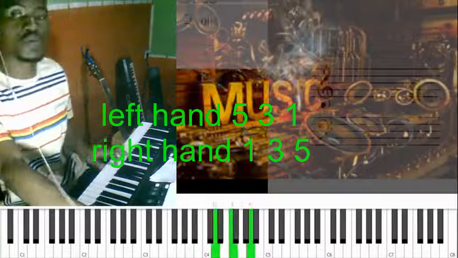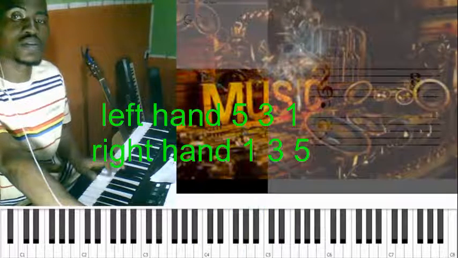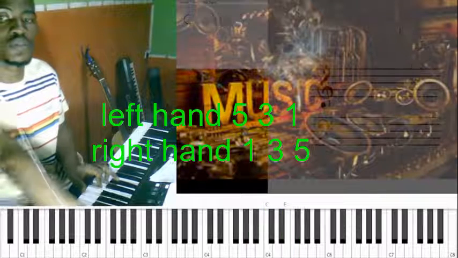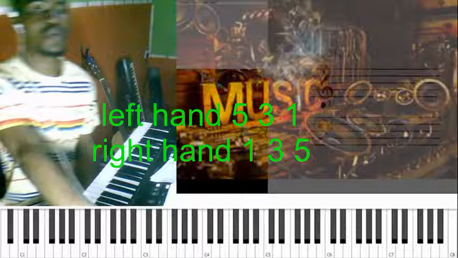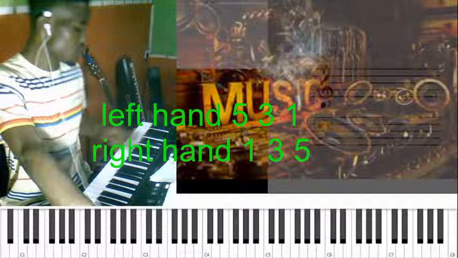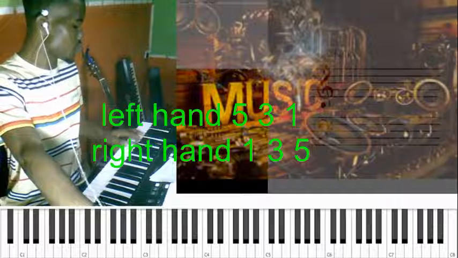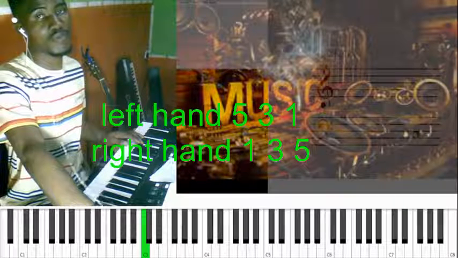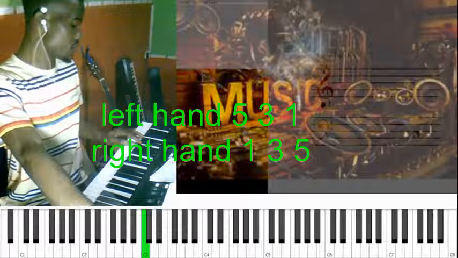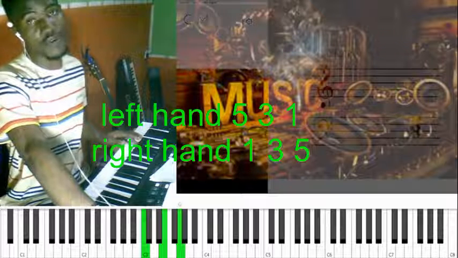So do, re, mi, fa, sol, la, si, do. You see? So I'm going to tell us the proper finger to use while playing it. So your left hand is going to be 5. Okay, I'm writing that down. 5, 2, 3, 5, 3, 1.